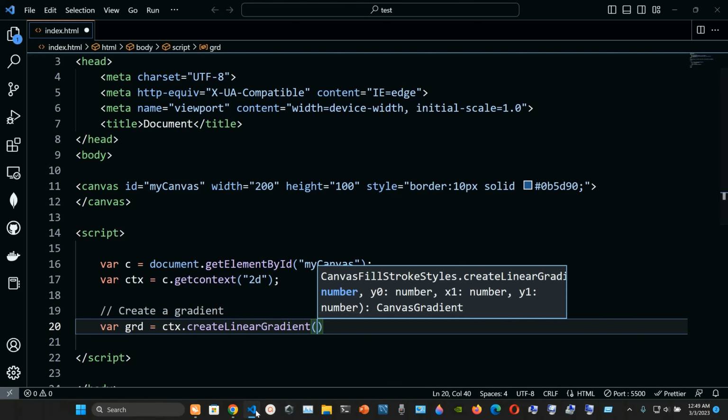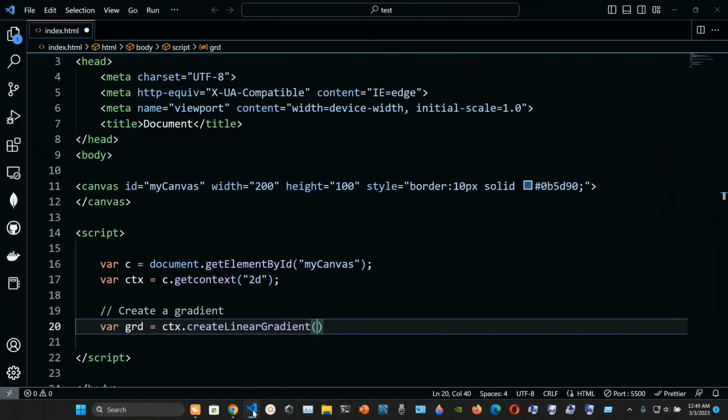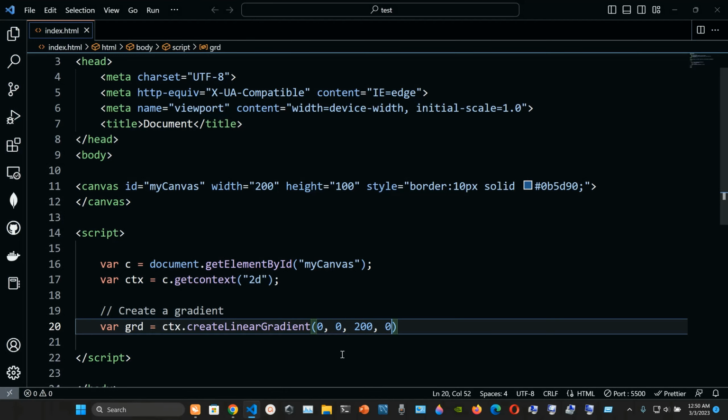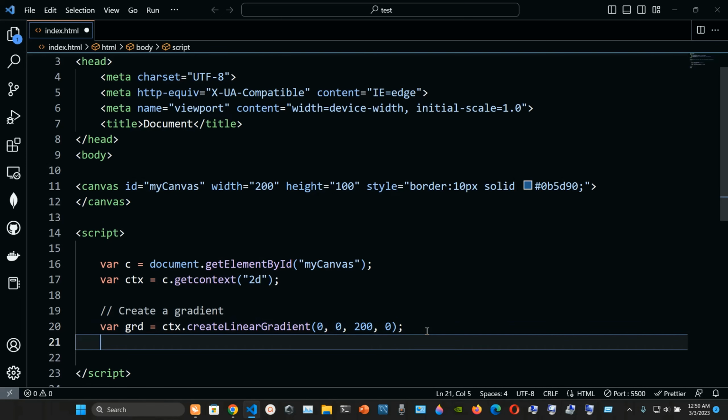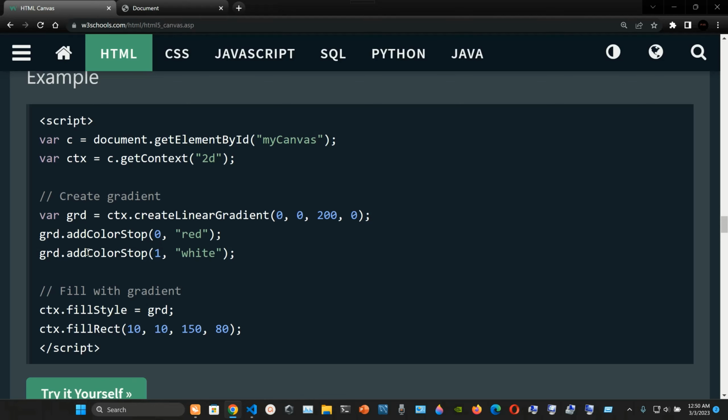So in this case they're picking the numbers 0, 0, 200, 0. So it's gonna be 0, 0, 200, 0. So let's save it, let's open it to see. Okay, we don't have anything yet. Okay, let's keep moving. So we end up with a semicolon, and now we're gonna have the gradient addColorStop, and then it's gonna be red and white.